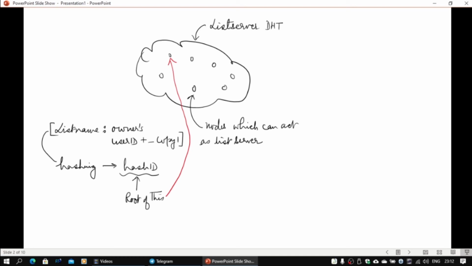Any node that wants to generate a list will create a list name. He will also append his owner's ID, the way it has been shown here. A colon will be used, and then of course a copy 1. The reason being, I am implicitly assuming that there will be two copies maintained for every data structure for the list. This is for resilience purposes, the way we did it in the earlier videos. The same way it is done here.